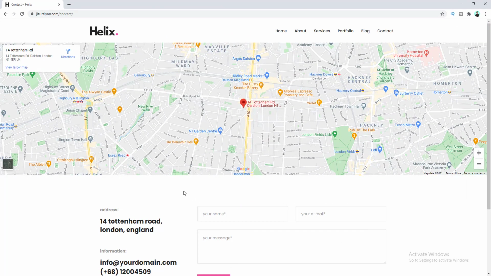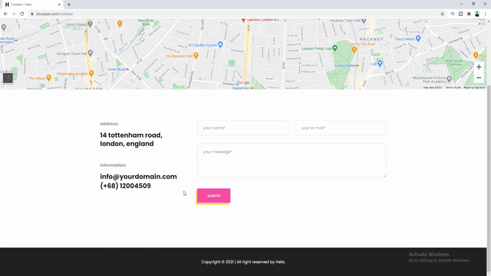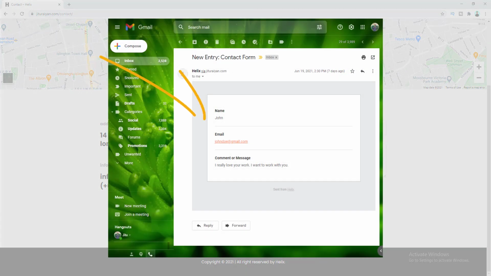Then how to create a contact us page where you can embed your location by using Google Maps. And we will also add a fully functional contact form, so when your client wants to contact you, they can simply fill out this form and you can receive an email from them.